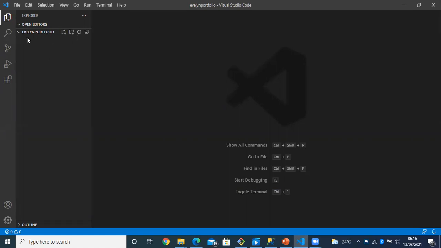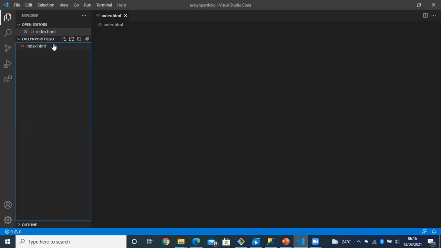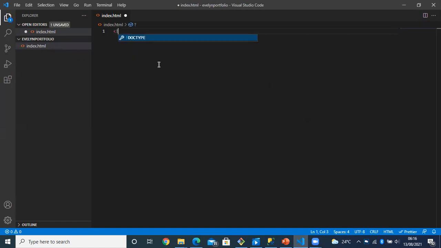Coming to Visual Studio, if you look right over here, you can create a new file. When you hover on this icon, you will see the new file tooltip. You click on it and then you specify your file name. So I'm going to specify index.html. So this is my HTML page. And then I want to now start typing my HTML.